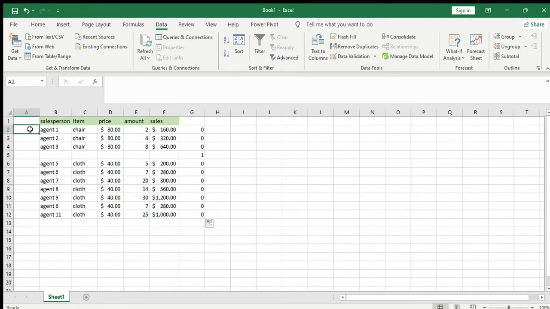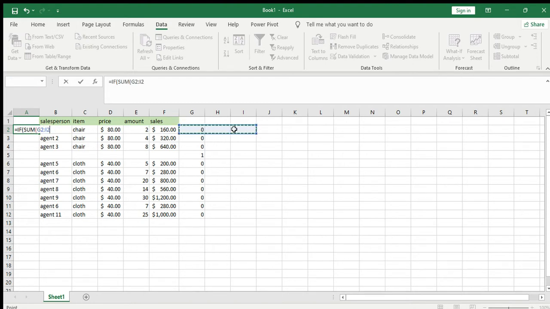Now, here we do equals if sum of these cells is greater than 0, then nothing. If you do nothing, then it's just going to give you 0. I want it to be a blank, so I have to give double quotes. If it's not greater than 0, that means they're all true.